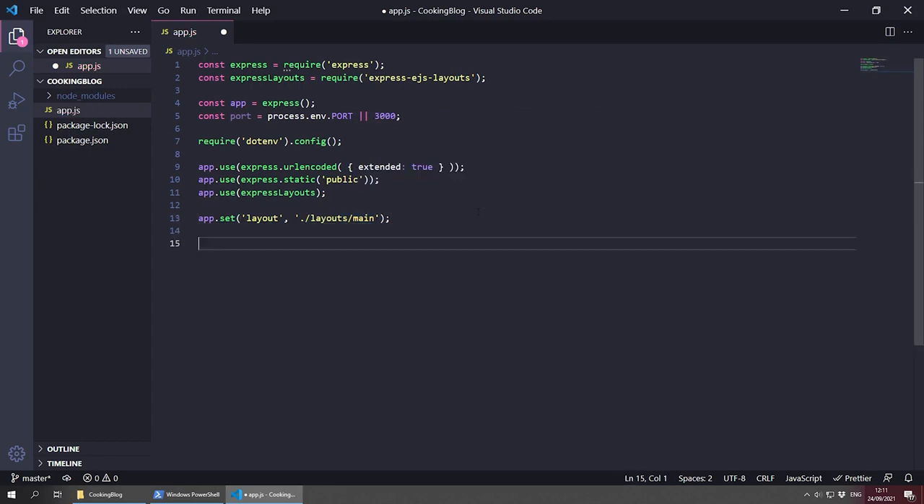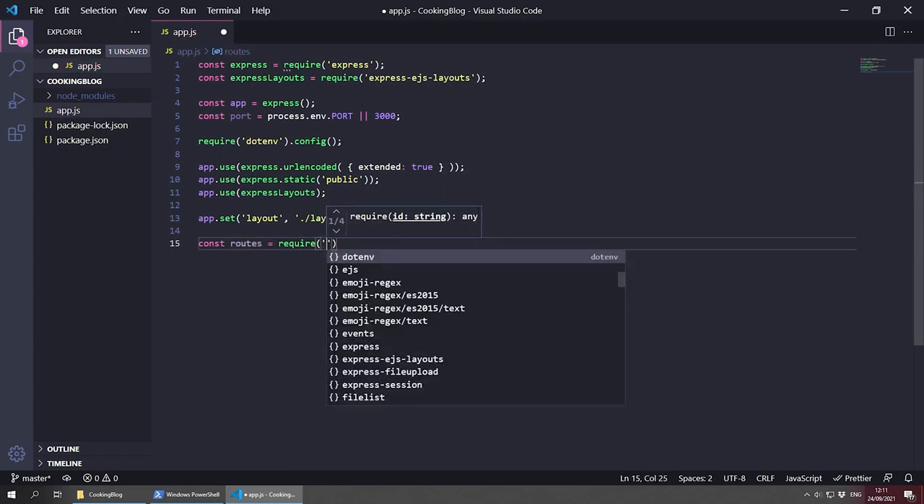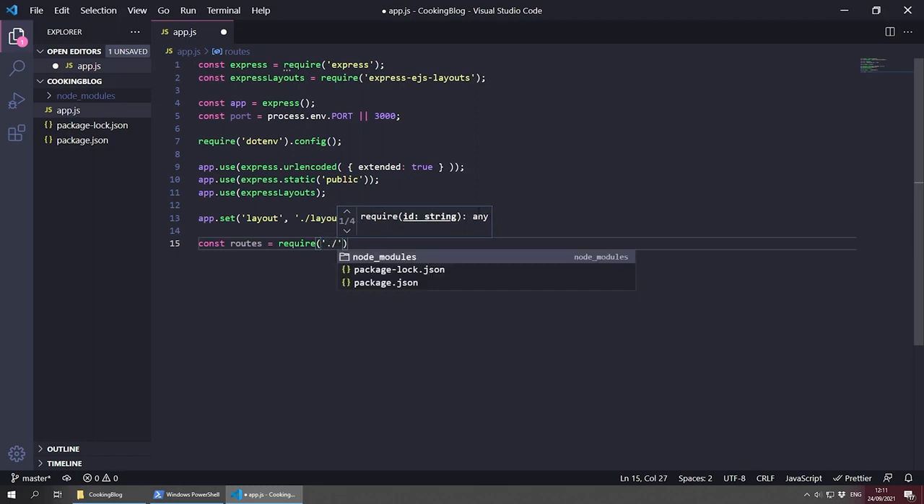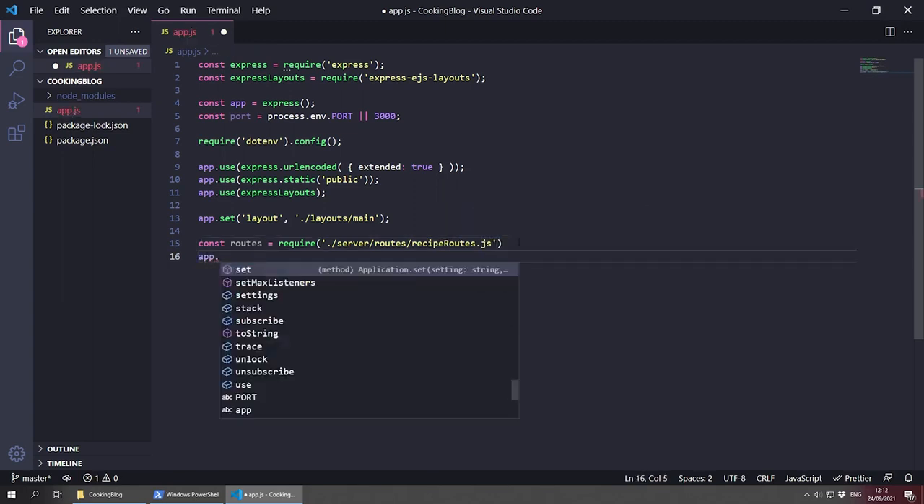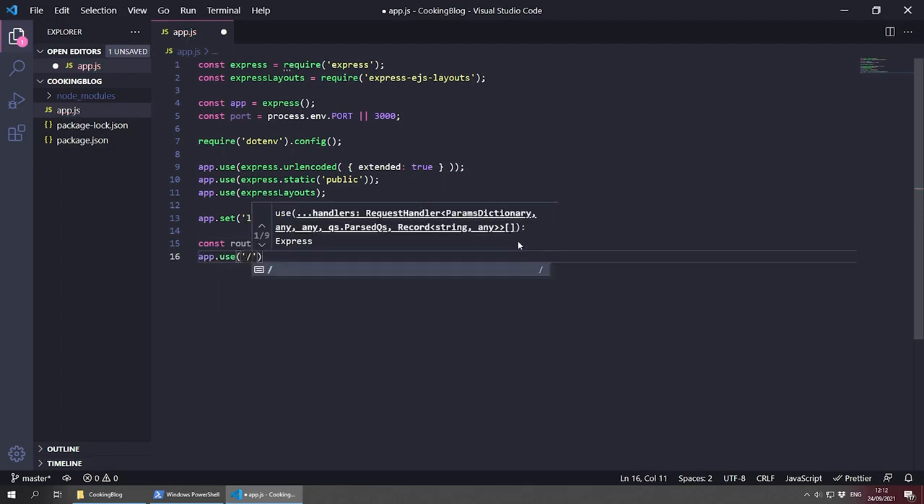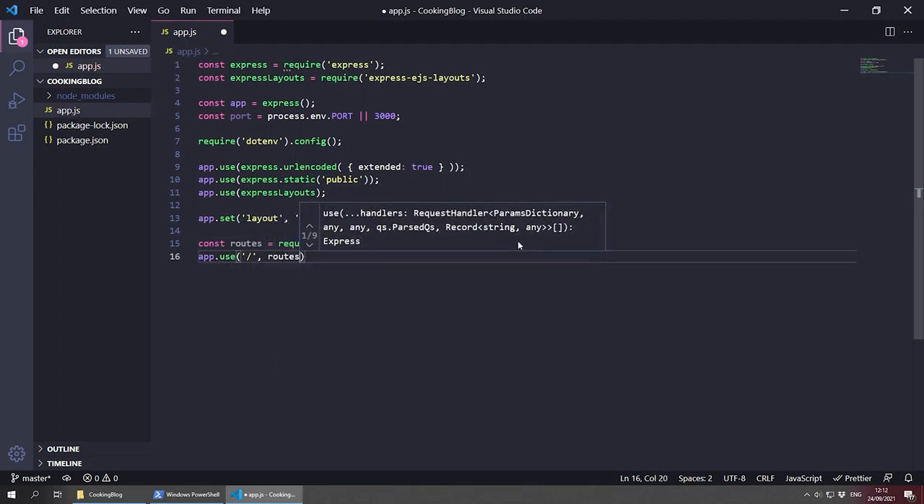Then we're going to have to create some routes, and we might as well start building our folders and everything. So let's do const routes equals require, and we need to require our routes, which we haven't yet created. So this will be ./server/routes/recipeRoutes.js, and we want our app to use those routes. So we're going to do app.use and then slash and then routes like so.